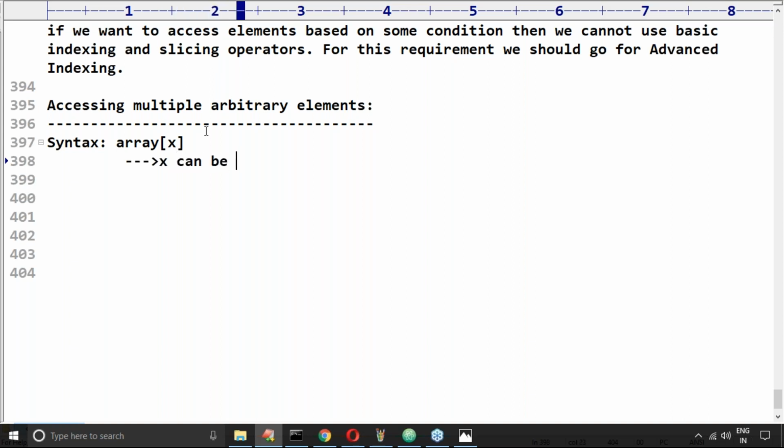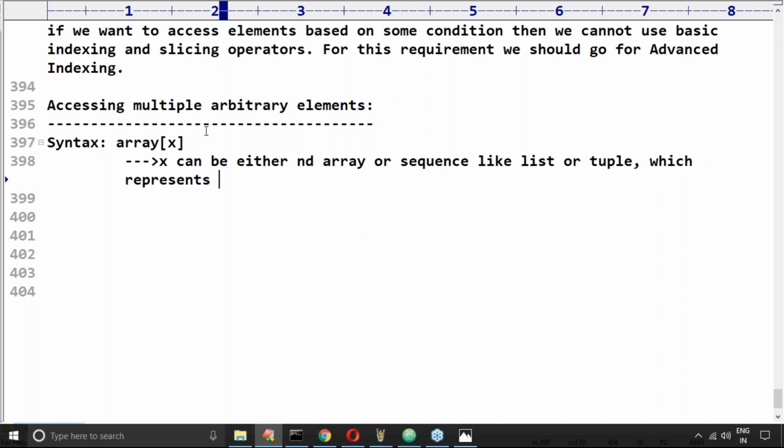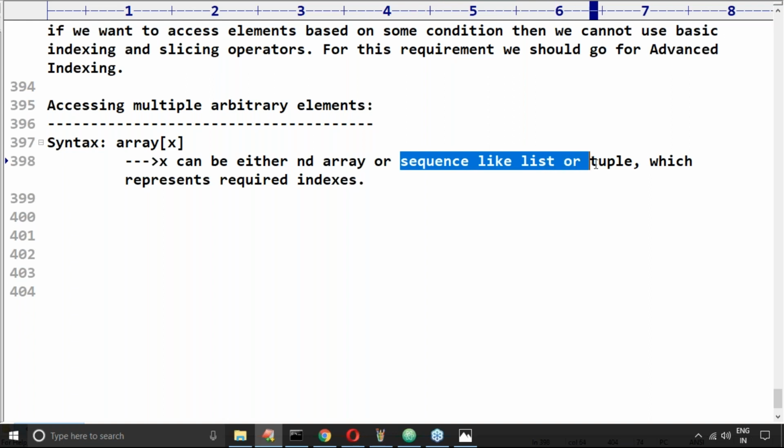X can be either an ndarray or a sequence like a list or tuple, which represents the required indexes. Strictly speaking, the word is indices, but anyway, for understanding's sake, think of them as multiple indexes. So x can be either an ndarray or a sequence like a list or tuple.